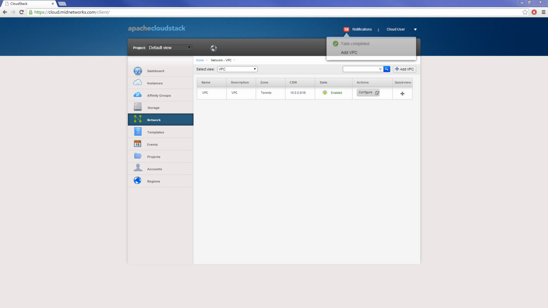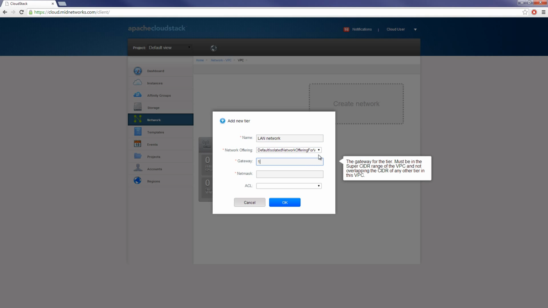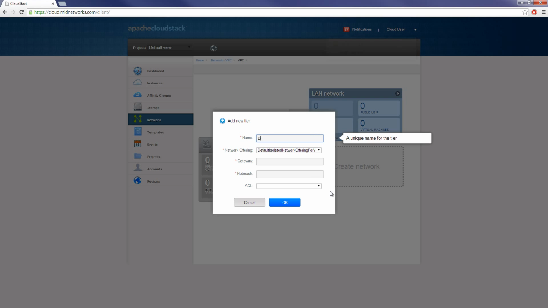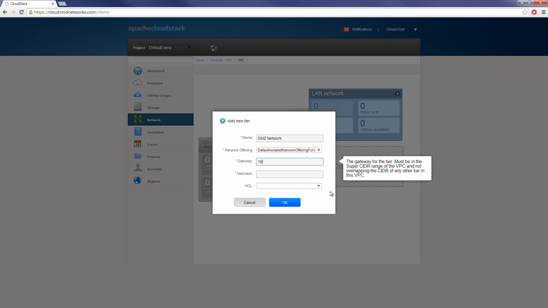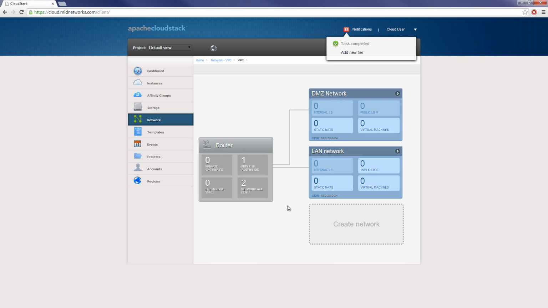Now the VPC is created. Let's create tiers with it. I will add one for LAN network. So I'll give it a name, gateway, and netmask. Now I will create another segment. This time I will call it DMZ and follow the same steps. Now, you see how easy it is to create different segments?